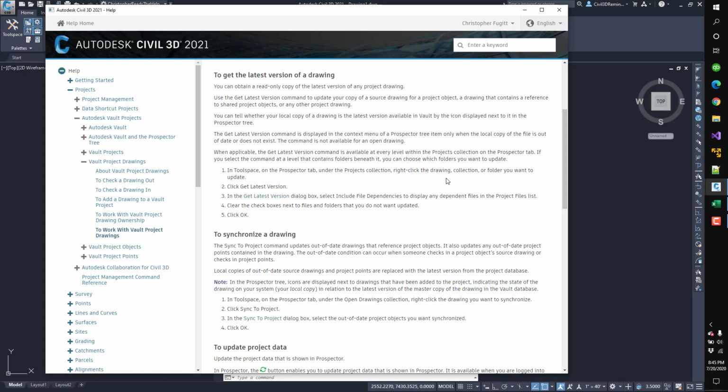When applicable, the Get Latest Version command is available at every level within the project collection on the Prospector tab. If you select the command at a level that contains folders beneath it, you can choose which folders you want to update. 1. In Toolspace on the Prospector tab, under the Projects collection, right-click the drawing, collection, or folder you want to update.